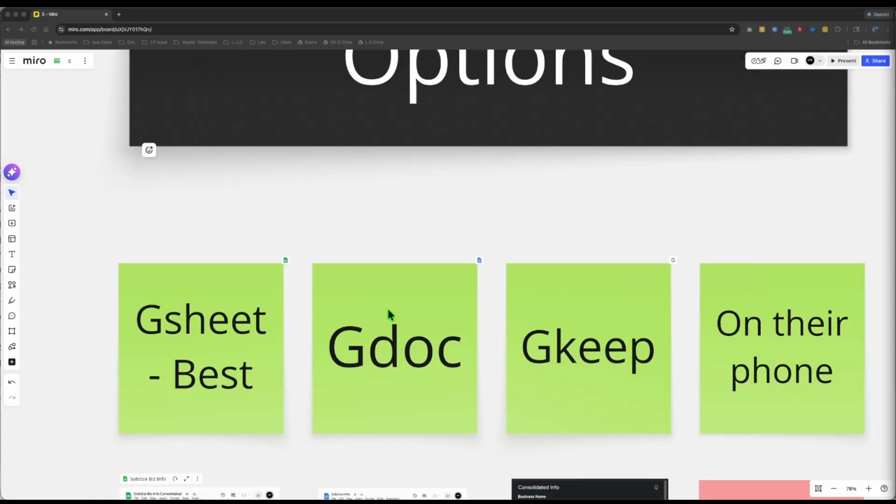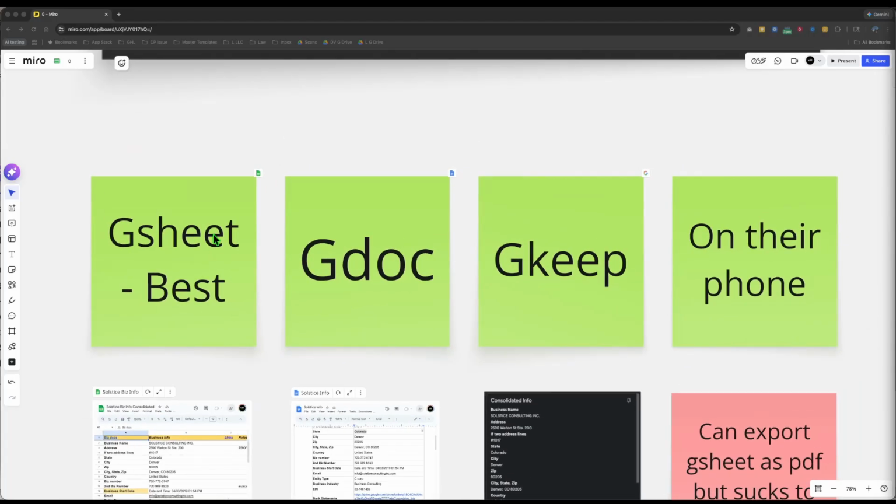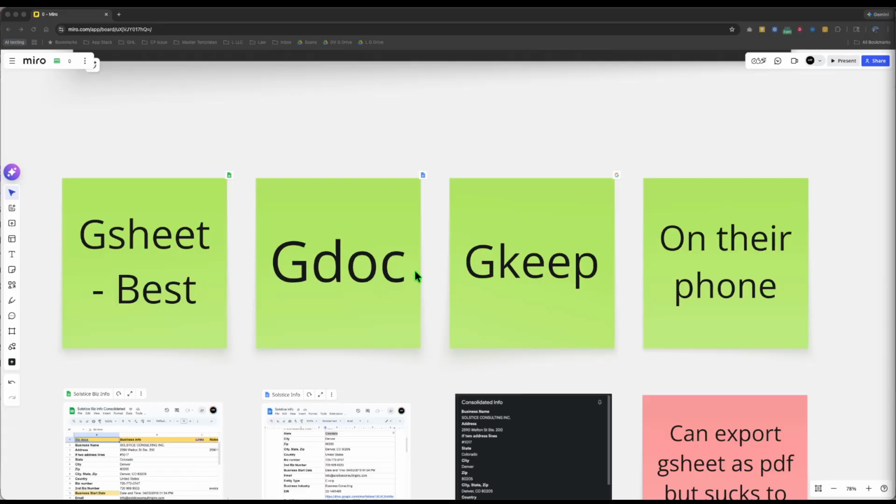So this is how you would do it, okay? You have basically four options. You have Google Sheets. I know some people don't like seeing sheets on their phone, but I'm telling you, if you want to give yourself extra work, then you can do it through a Google Doc. You can do it through Google Keep, or you can put it on your phone, right? Where you can export it. You can export the sheet, or you can export the Google Doc.